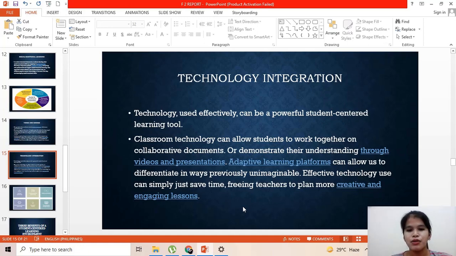So effective technology use can simply save time, freeing teachers to plan more creative and engaging lessons. So technology integration is very common. I think we can see this in every subject, in every classroom. We can see this technology integration because right now we adopted the new method of teaching wherein our classroom is online.